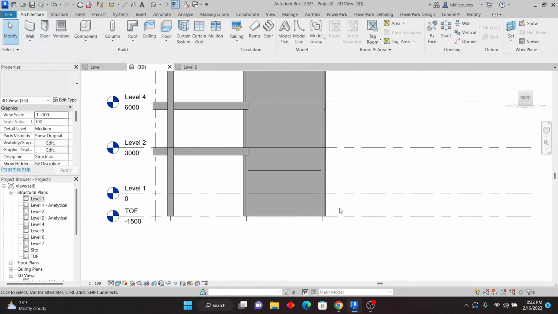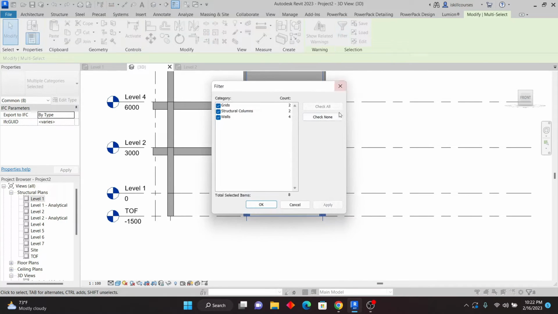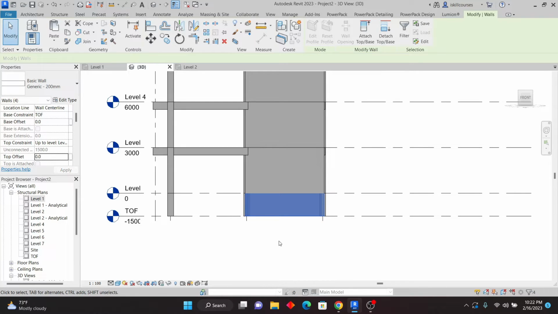So I'll do the same for this wall. Remember, it's also going up there. Just click on filter, check none. Then this time it's a wall. Then click on apply, okay. You can see it's selected up to there. Then from top of footing, then the top offset, just remove it, put a 0 there, move your cursor there. You can see that. You can click on apply or just move your cursor inside.